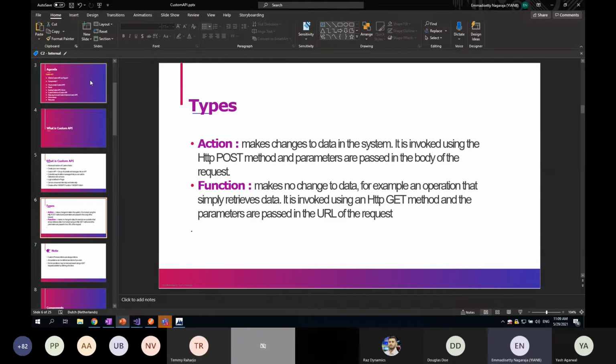And a function doesn't change any data in the system, but simply retrieves the data, and it is invoked using the GET method. And if you want to retrieve specific fields, you can mention them in the query parameters, in the select, to get the required columns, all those things.